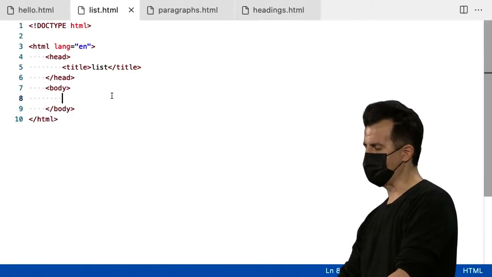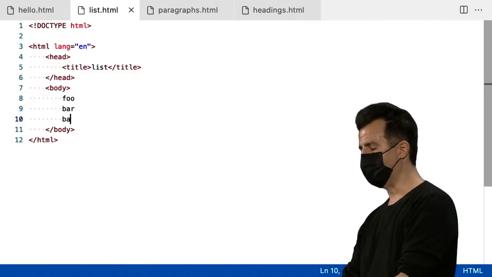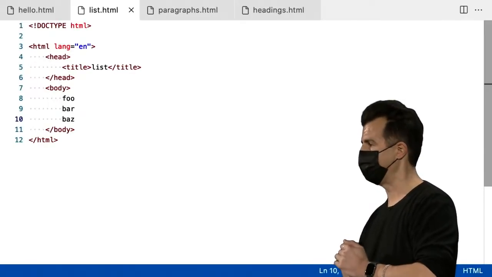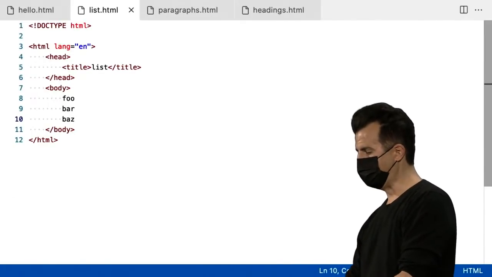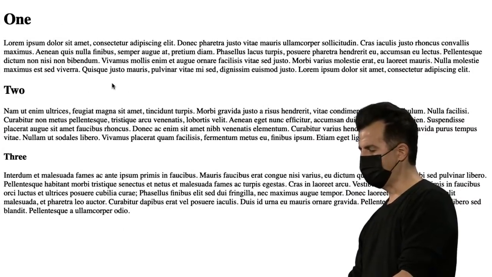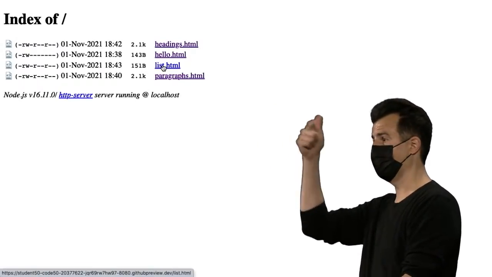So in list.html, suppose I want to have a list of things, foo, bar, and baz, or like a computer scientist's go-to words, just like a mathematician might say XYZ. Foo, bar, baz is in list.html. Let me go back to my browser, hit the back button. There's list.html. And hopefully I'll see foo, bar, and baz, one on each line, like a nice little list.